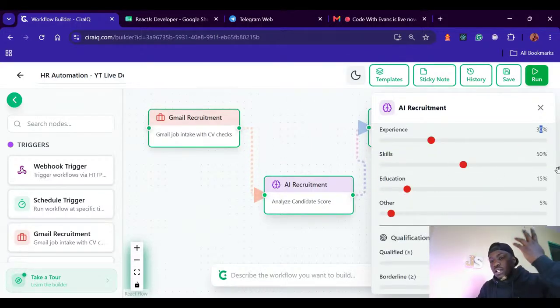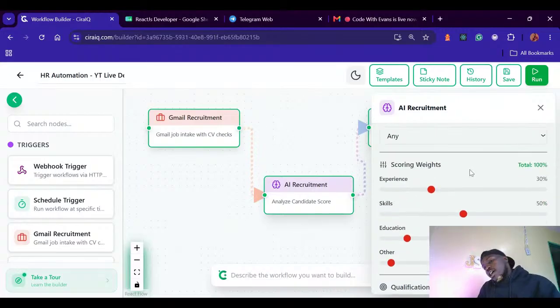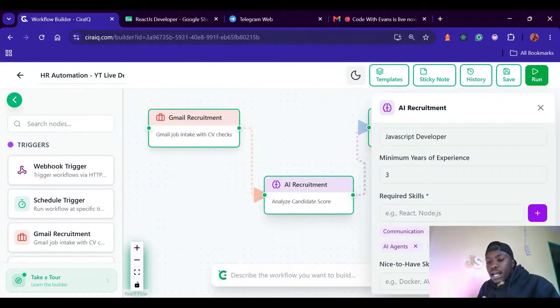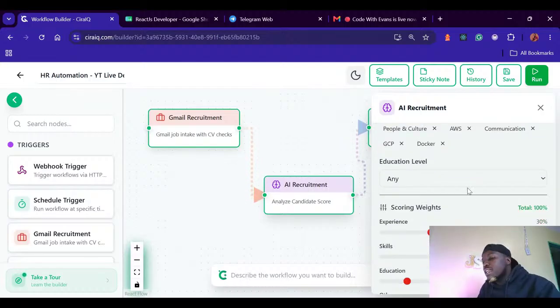Education, it's not mandatory. Let it be 15. Others, let it be, for example, 5%. You don't need to have all these skills. So the rest, you can just leave everything as default, as long as you configure the skills, whatever is here. You can configure that and leave everything else as default.